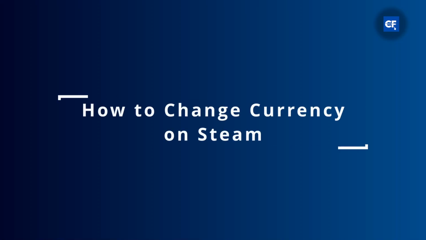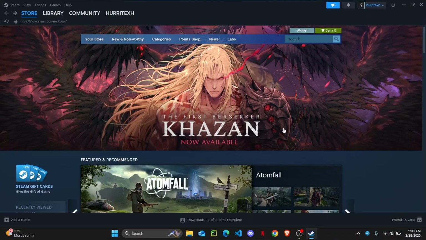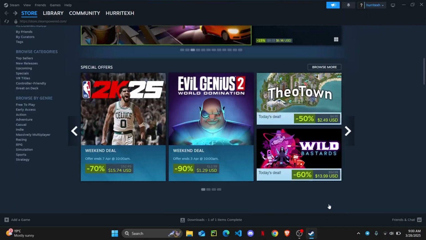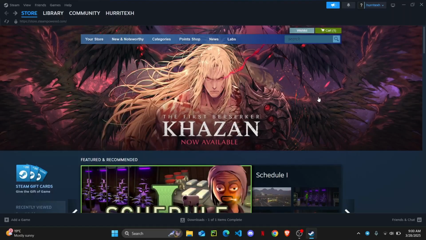How to change currency on Steam. If you're looking to change your Steam currency, then the first thing you're going to have to do is simply open up your Steam application on your PC and make sure that you're logged in.